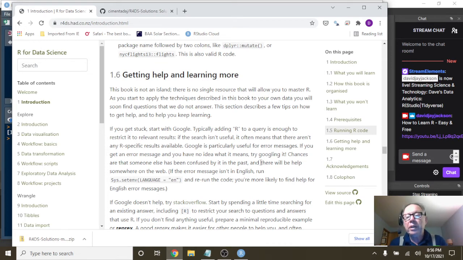Okay, so will we actually have any fun yet? I don't know. This book is not an island. Getting help and learning more. There is no single source that will allow you to master R. As you start to apply the techniques described in this book to your own data, you will soon find questions that we do not answer. This section describes a few tips on how to get help and how you can keep learning.